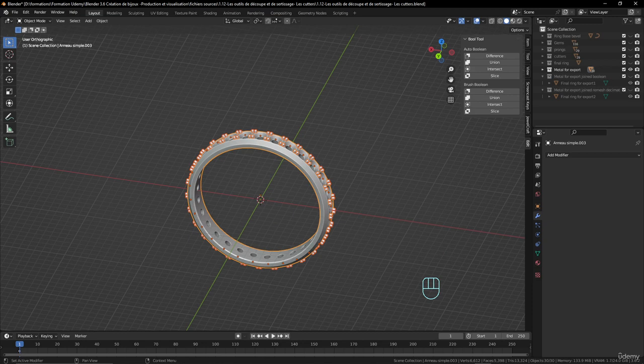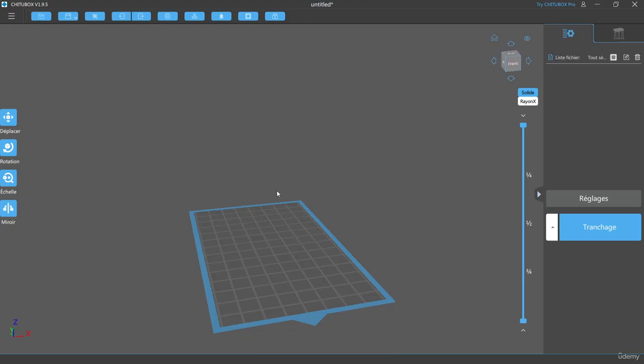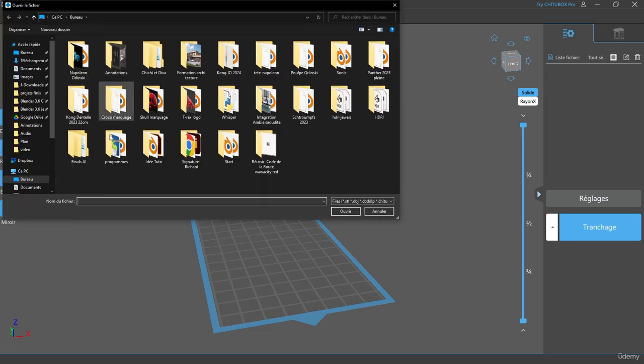Now we can come to another software here. The name is Chitubox. I use it for 3D printing with an Elegoo printer. Yeah, very simple and very easy to work with software. So you just have to go there and import the files that you created.